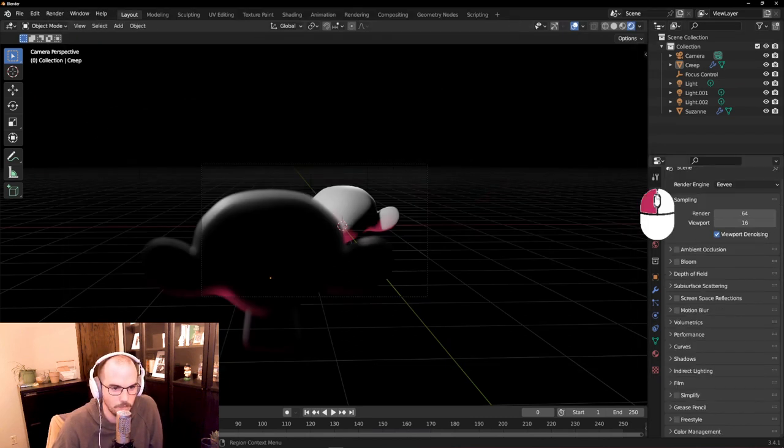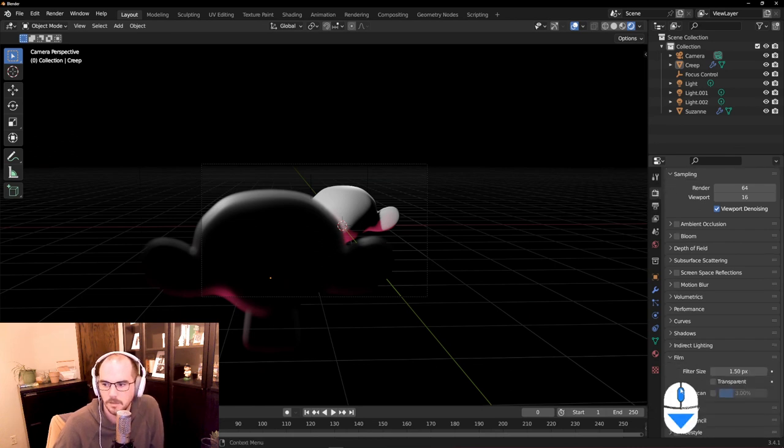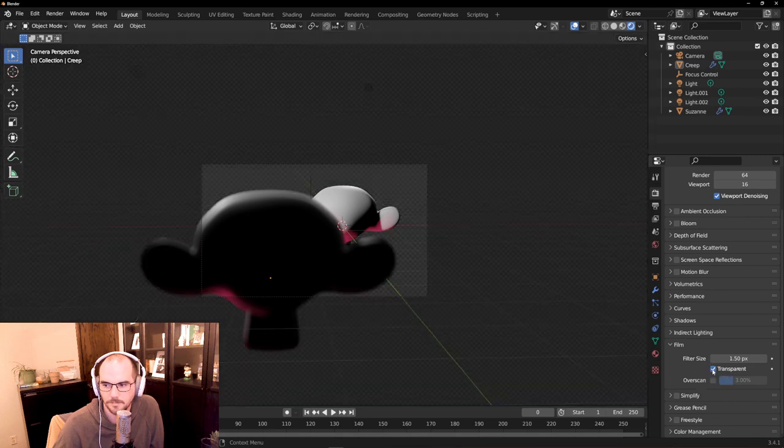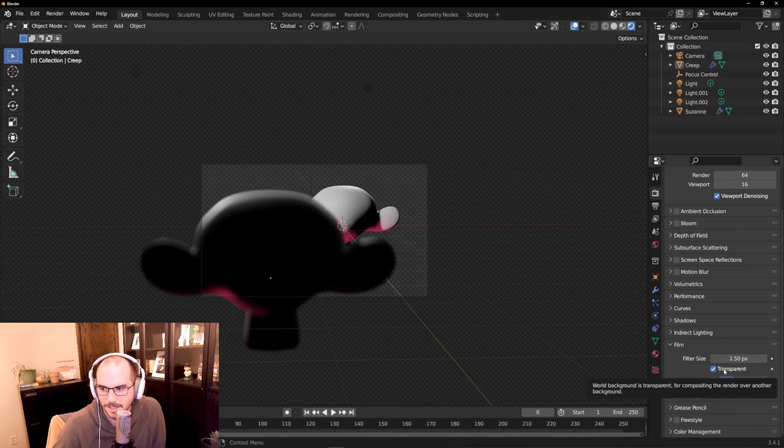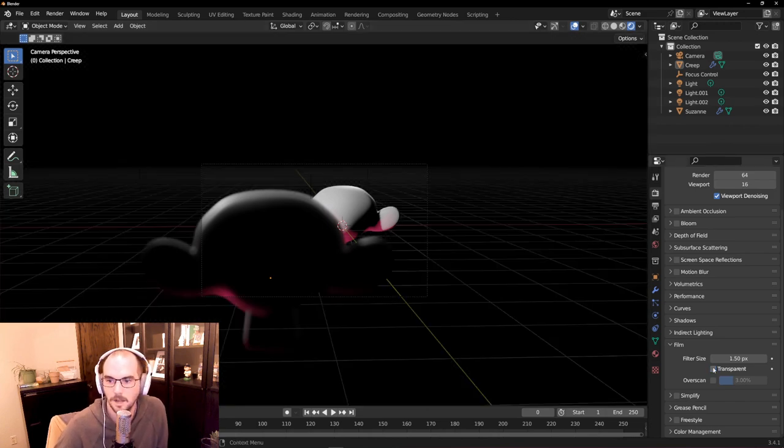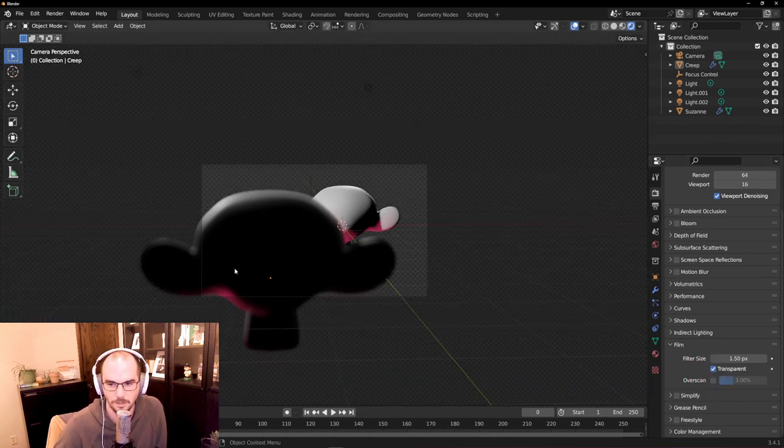So we've got to go to render properties here. Transparency is under the word film here. So render properties is the back of this DSLR camera icon, all the way down to film, and it's transparent. I have no idea why it's here, but it is. As you can see, now the background, the world environment, turns to this little checker to signal that it's transparent, but it's not changing the shading of our thing. It's still using the black environment.